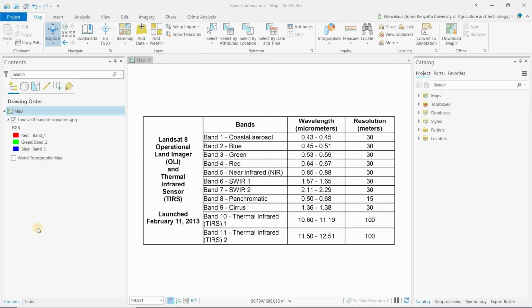Hello everyone, and welcome to today's session where we'll be talking about band combinations of Landsat 8. The reason why I'm using Landsat 8 is because first of all it's free and it can be easily found, and you can easily download it to your personal computer.